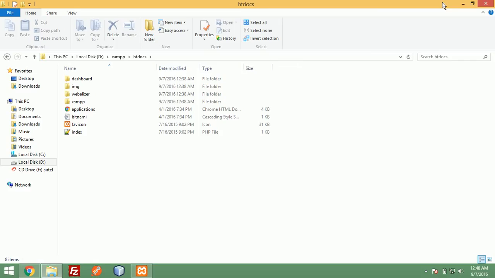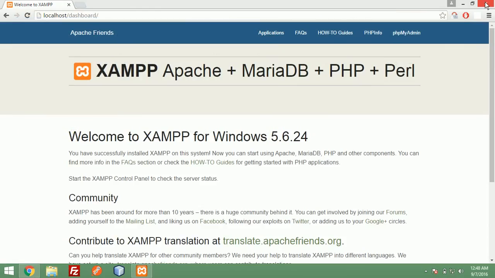And how to run that PHP application in the browser? I'll put localhost slash the application's name, and the index page of that application will open.